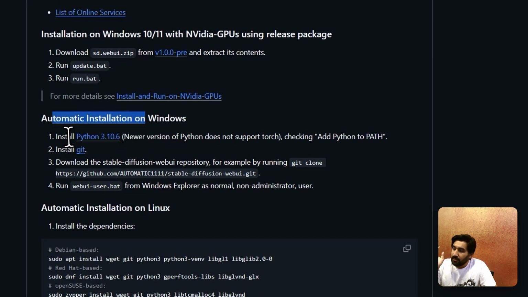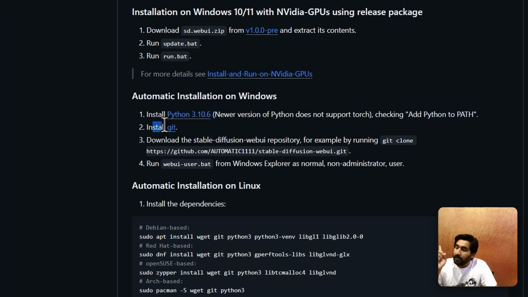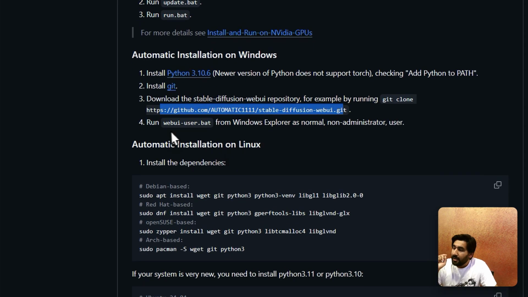Automatic installation करना चाह रहे हो तो install Python 3.10. Now why? Newer version of Pythons do not support torch. Checking add Python to path will be beneficial, but basically क्या है, Python install कर लो and install git and then directly clone this. यही वेबसाइट को क्लोन करना है and simply run webui-user.bat from Windows Explorer as a normal non-administrative user.